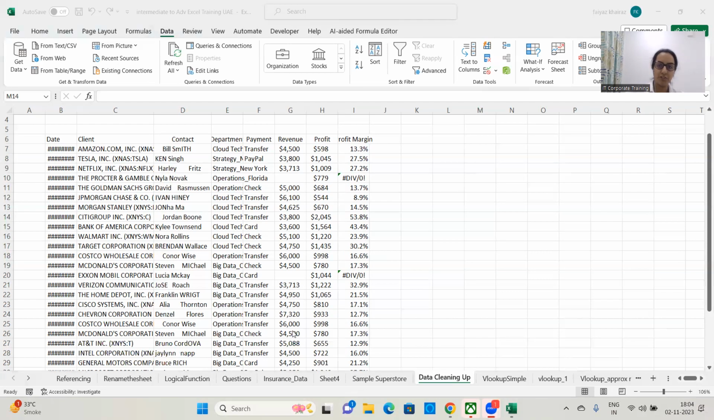Yes, what are the issues with this sheet? Yes, the data is not in correct format. Yes, what are the other issues? Quickly, quickly. One issue: numbers, alphabet, space. Okay, what other issues are there?